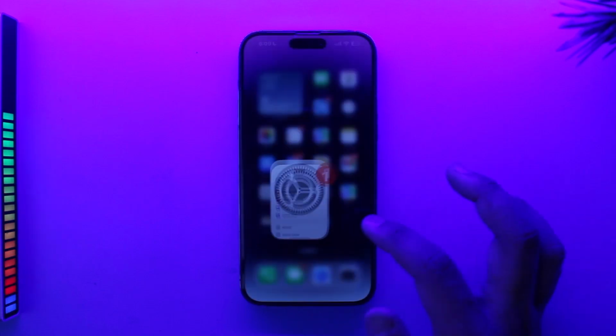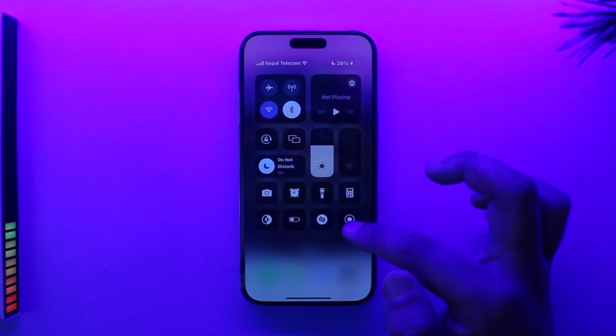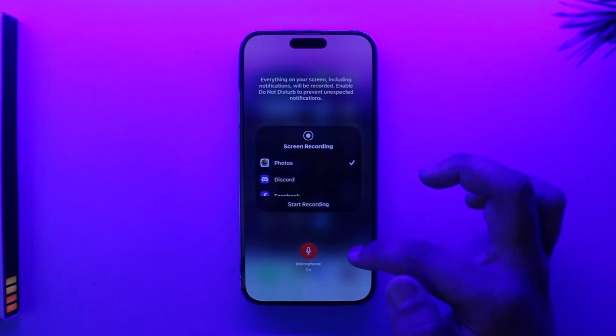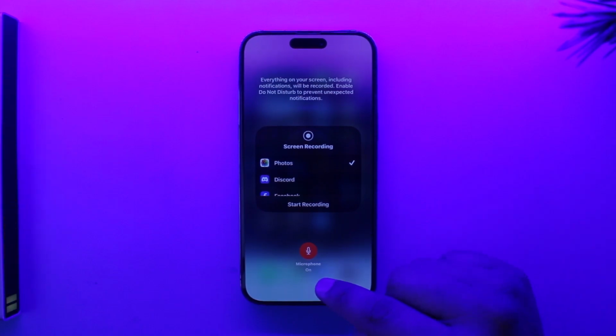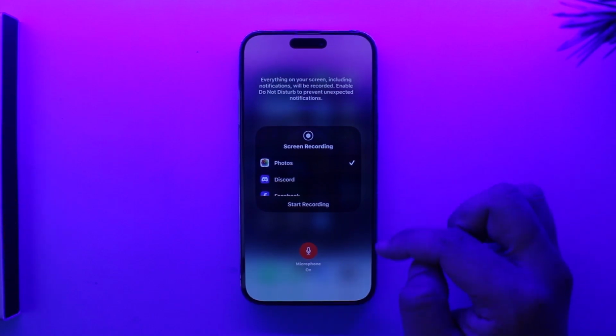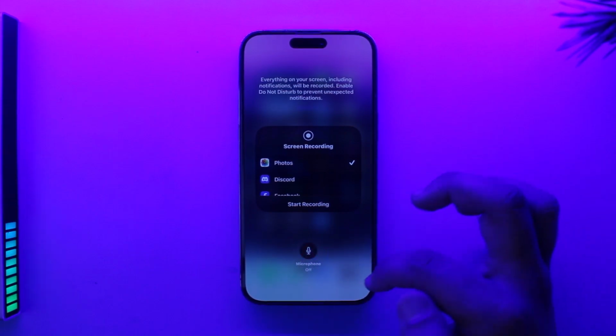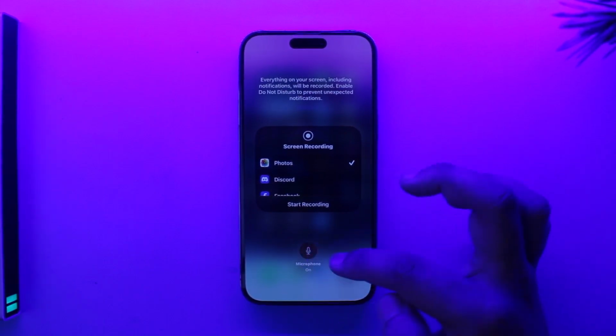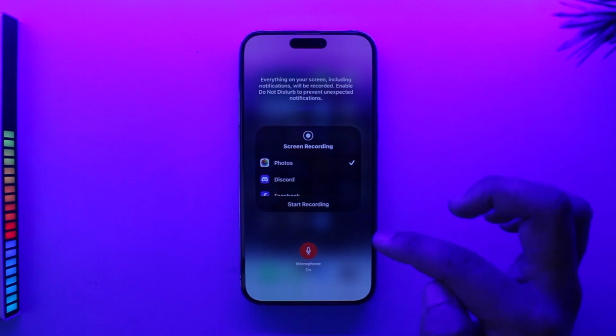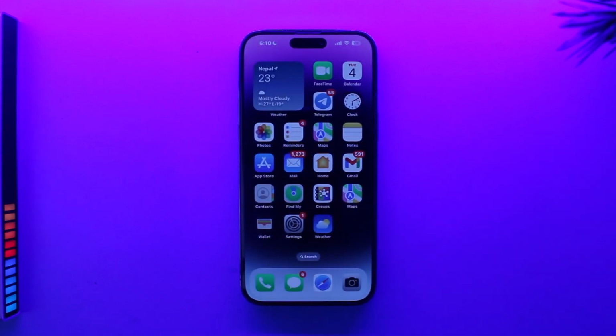Now after you've done that, to begin your recording, swipe down from the top right and long press the screen recording app icon, and then here you want to make sure to turn on microphone if you also want to record your voice. If you only want to record the device audio, you can leave this turned off. If you want to record your voice, you can turn it on and tap on start recording to begin the recording, and then your screen recording will get successfully started. This way you can record screen on iPhone.